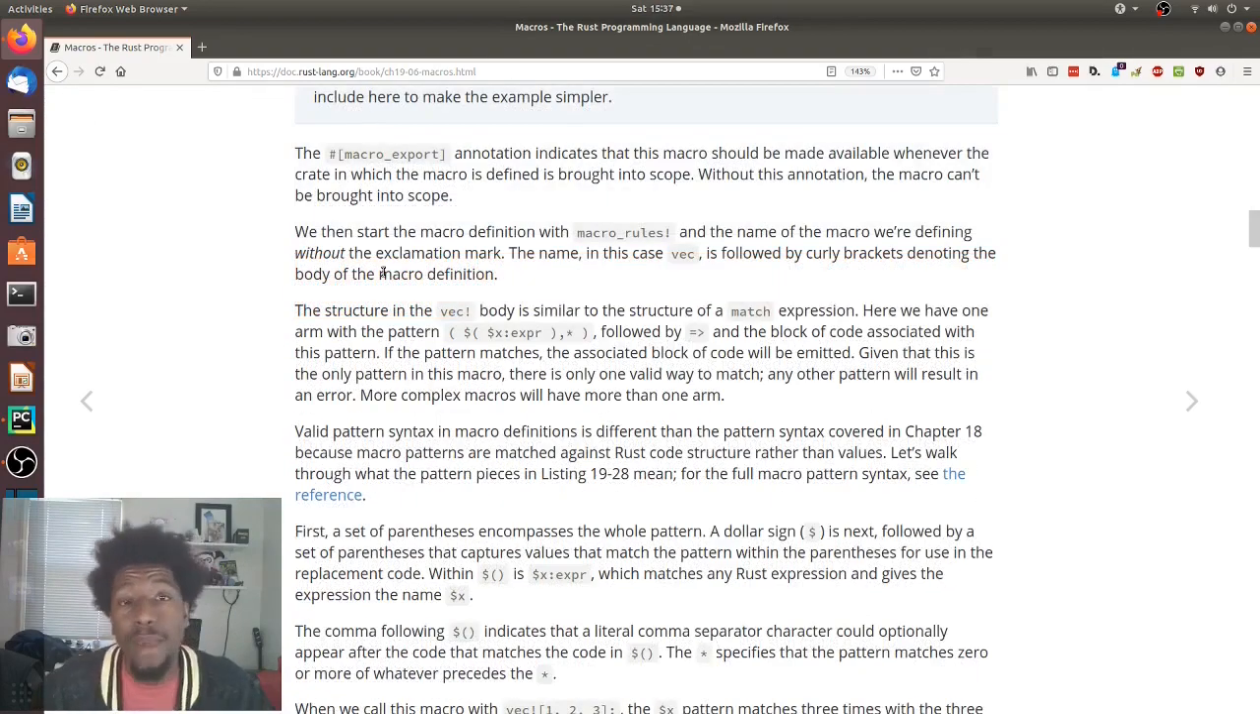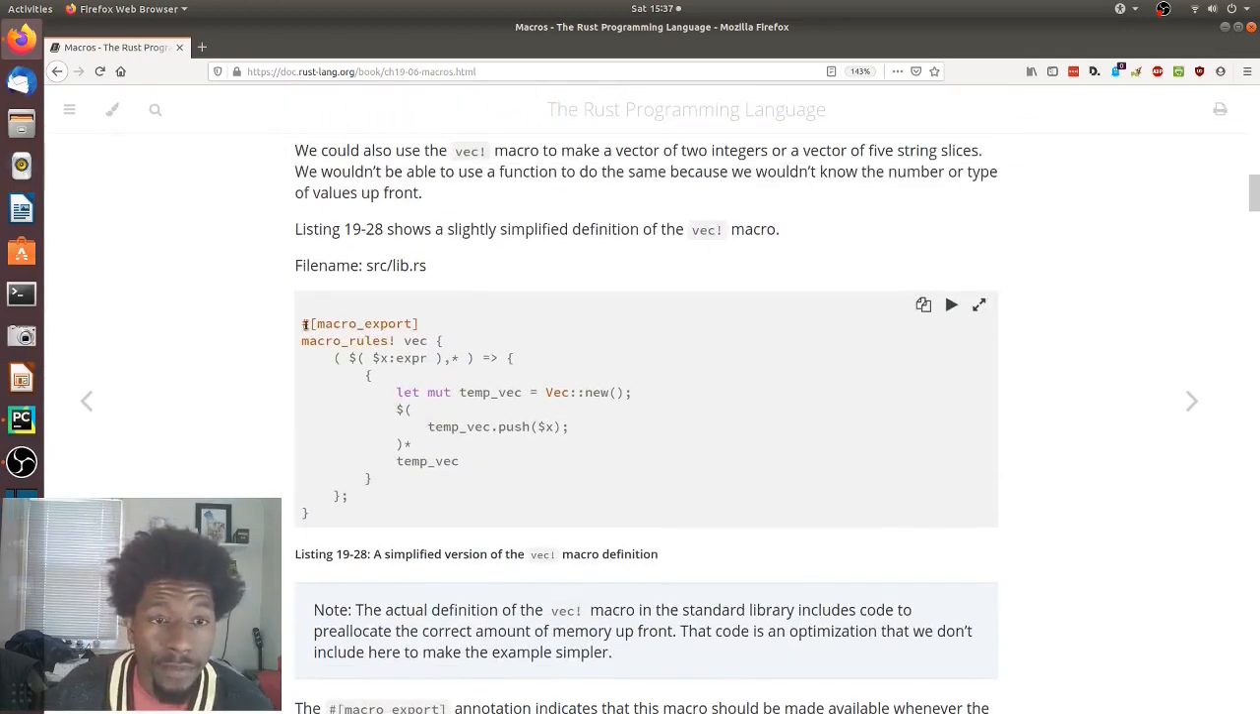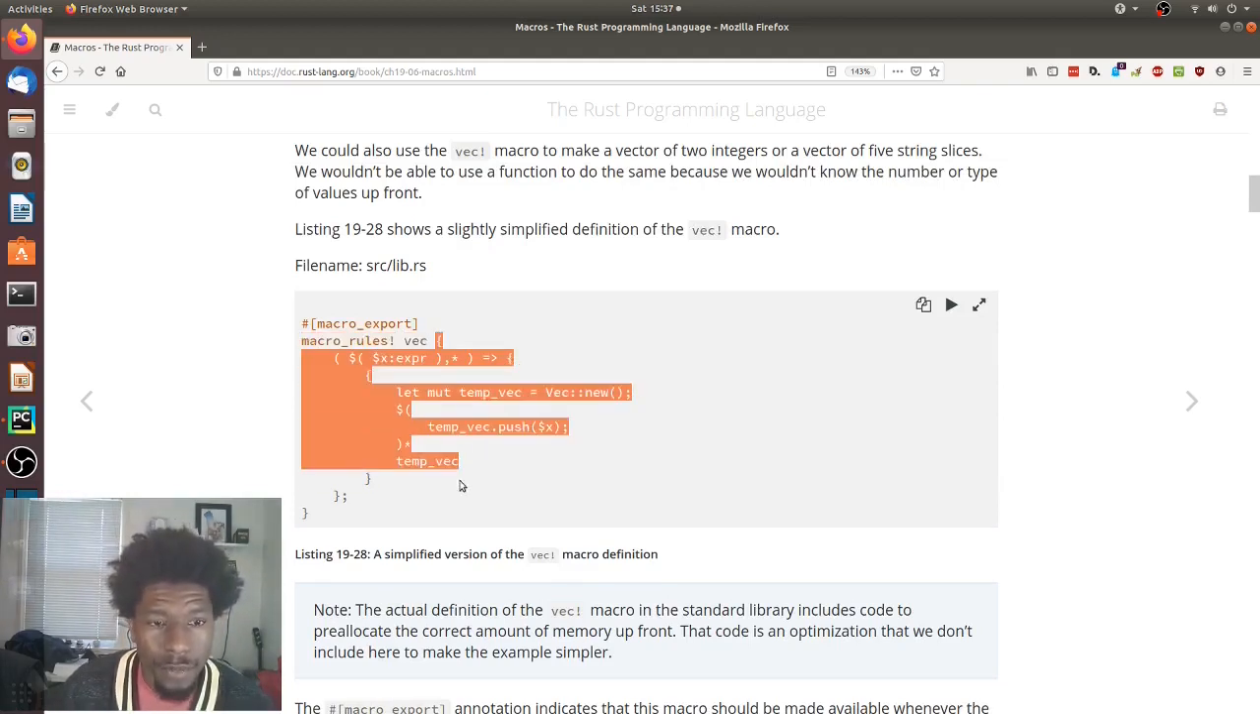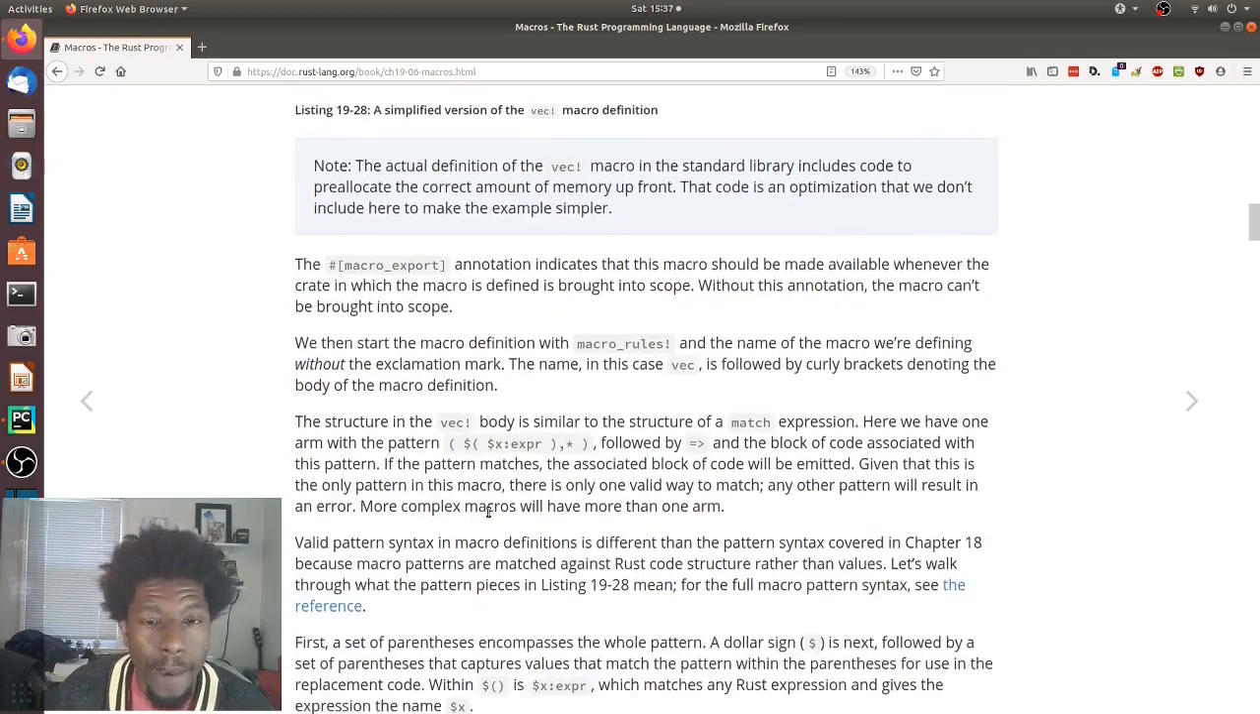We then start the macro definition with macro_rules! and the name of the macro we're defining without the exclamation mark. The name, in this case vec, is followed by curly brackets denoting the body of the macro definition. So going up here, I saw this to make sure it gets brought into scope. We have this here, which I guess is just the macro that we're using. And then here's the name. And then we have the brackets for the body of the definition of the macro. Okay?